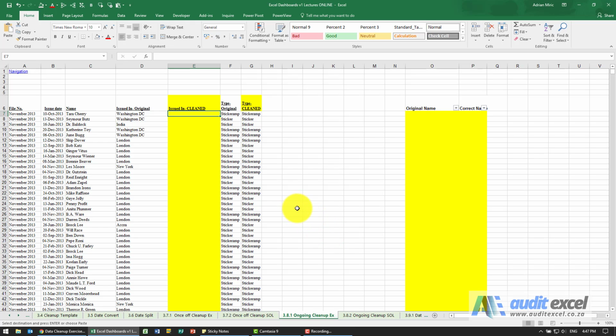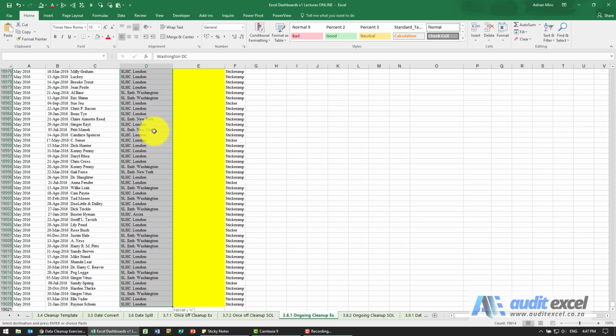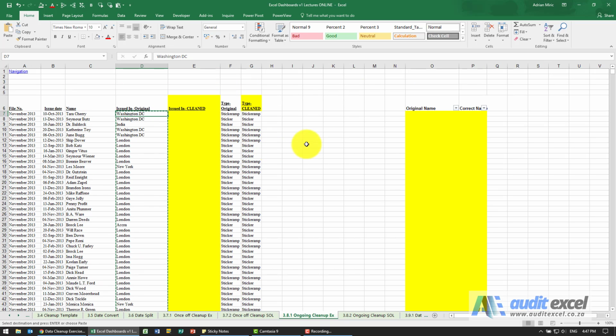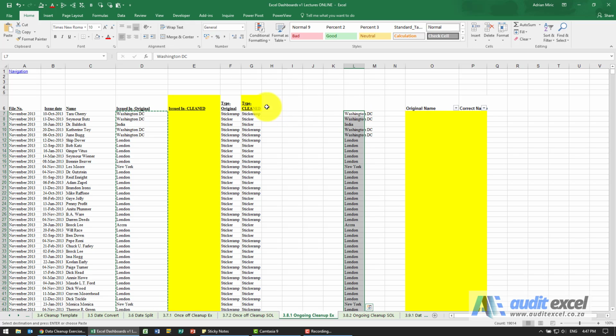The first thing we need to do for this solution is to figure out what all the unique items are here. One quicker way of doing that is I'm going to copy that column. I'm just going to put it somewhere. So for now I'm just going to paste it there.